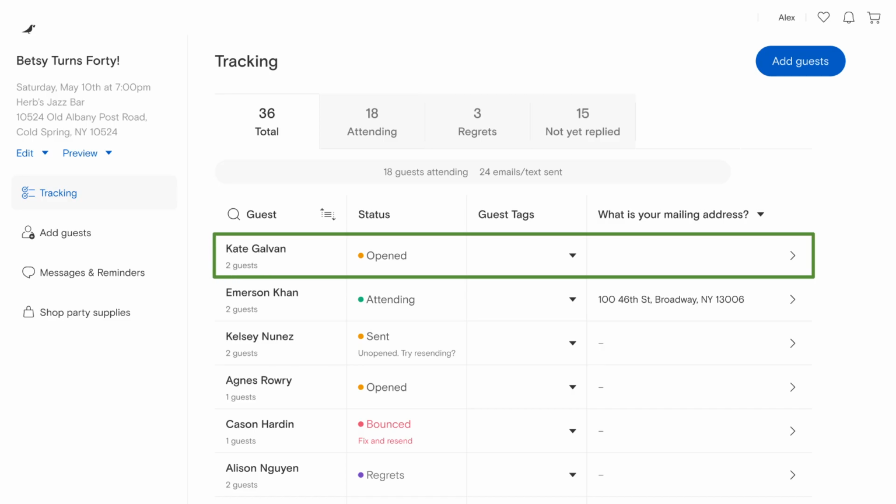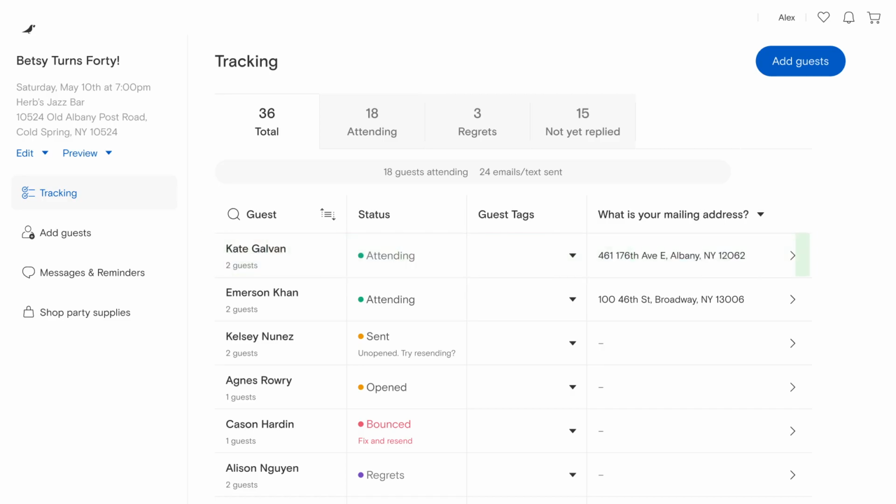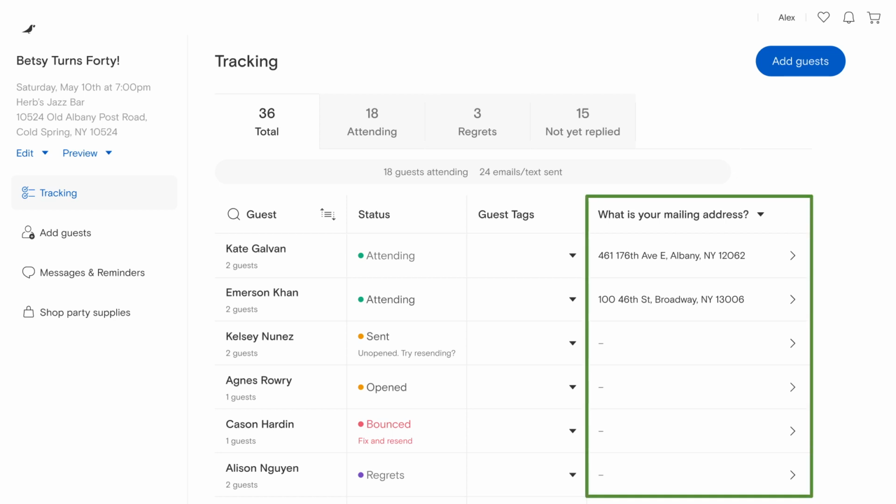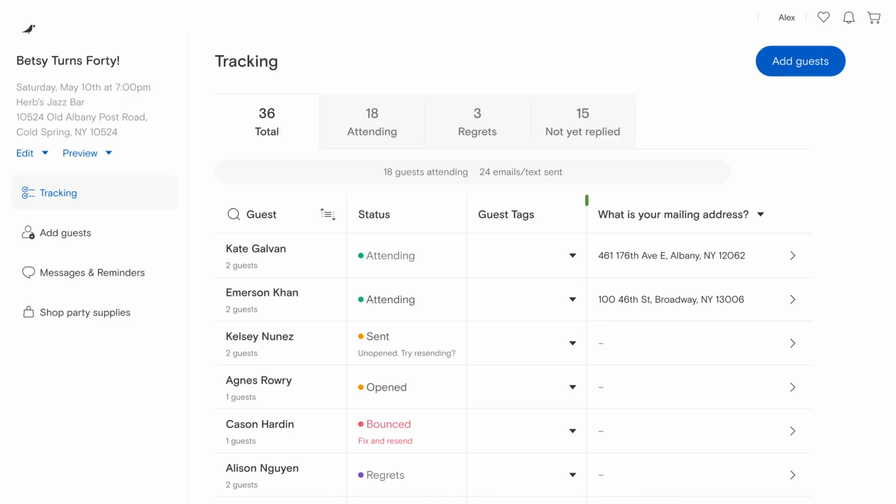Paperless Post RSVPs work in real time, and guest responses are filtered by category: attending, regrets, and not yet replied. You can also see delivery status, including sent, opened, and bounced. If you sent your invitation via a link, you can track RSVPs, but not opens. If you asked your guests questions with your invitations, you'll be able to see their responses too.